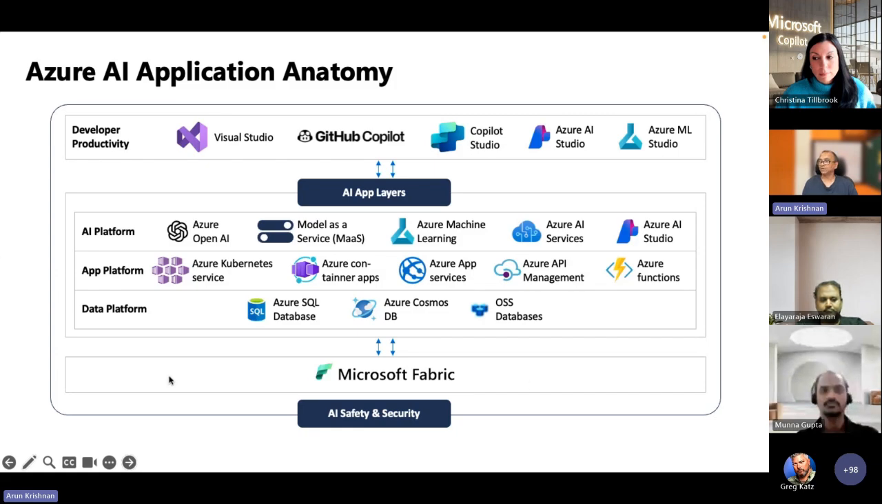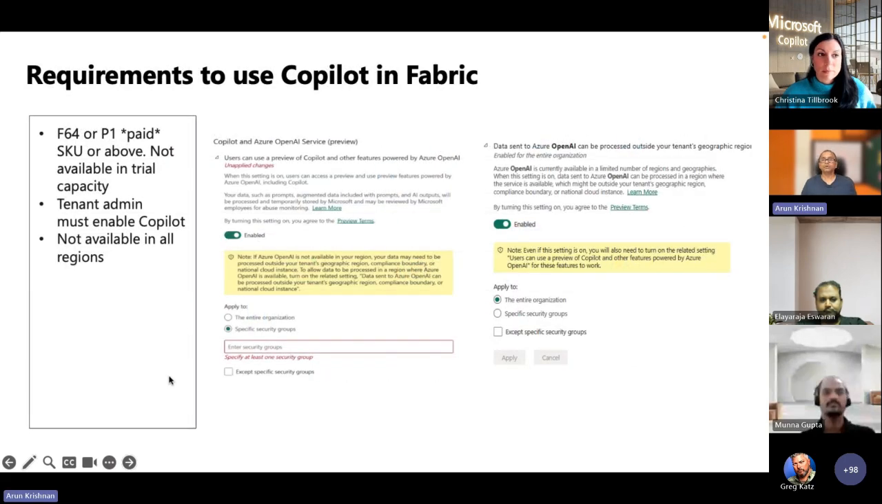Okay. Right. Now, if you want to use Fabric, there are a couple of conditions. One, you need to have an F64 P1 paid SKU or above, and it's not available in a trial capacity. Two, the tenant admin must enable Copilot for you. So you need to talk to your tenant admin and cajole him to enable it for you. And it's not available in all regions. There are some caveats, but we can come to that later. But for the most part, I think in the US, it's available in a lot of different regions. So it should be very easy to get started with this.